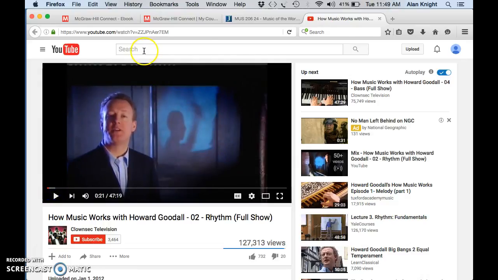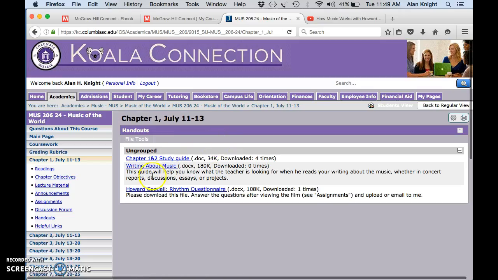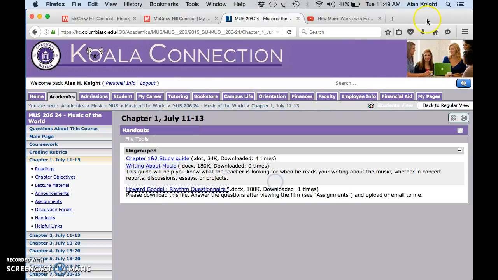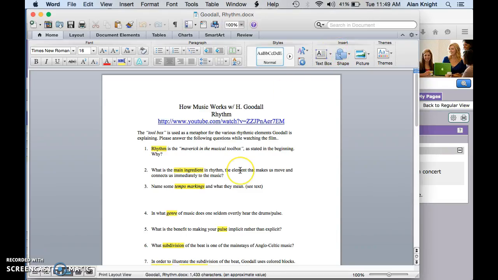What do you know? And let's see what else to do. It says download the questionnaire. Where's the questionnaire? See handouts. All right, so let's go over to handouts, and you'll find the questionnaire, the Howard Goodall Rhythm Questionnaire. You click on that. I think I've already downloaded it. It should be up here somewhere. There you go.